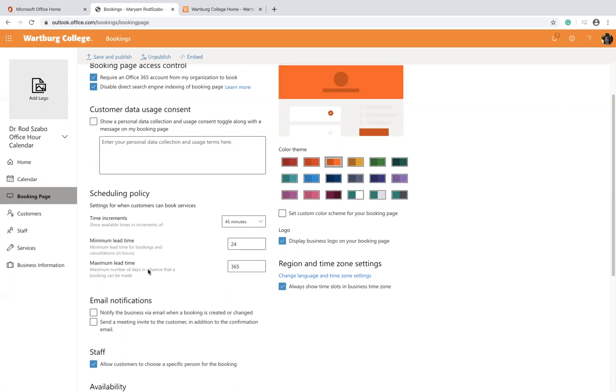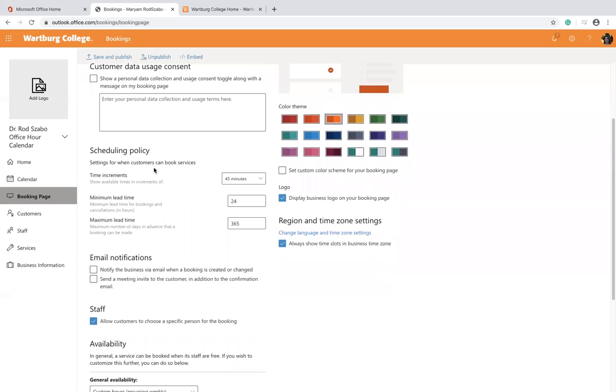One thing that you want to be aware of is the scheduling policy. This is very helpful to make sure that you give yourself enough time before a student or a colleague can schedule an appointment with you. So if you don't want someone to be able to schedule an appointment using your calendar within the next hour, just so you won't be surprised in case you miss an email or something, you can go ahead and select the minimum lead time and maximum lead time. That way, it will give you enough time to prepare for the meeting.